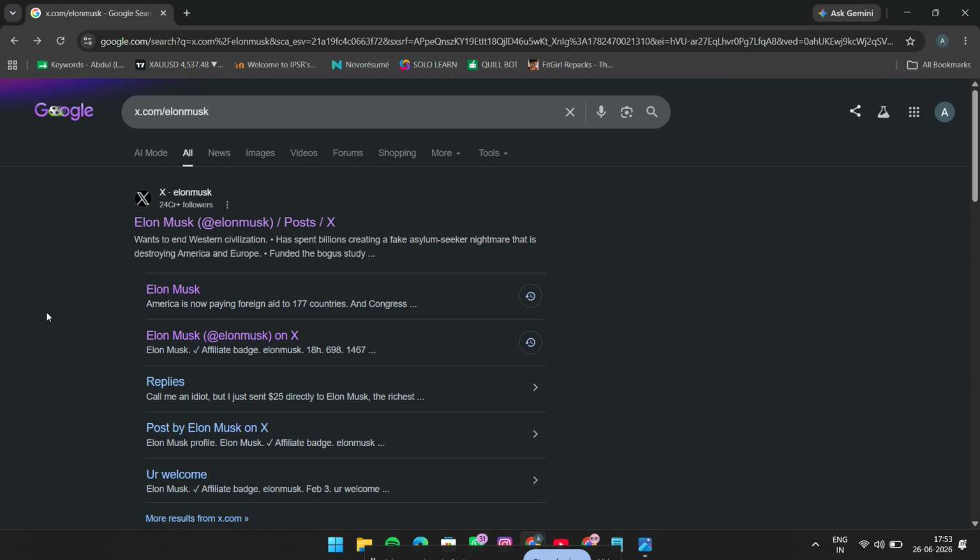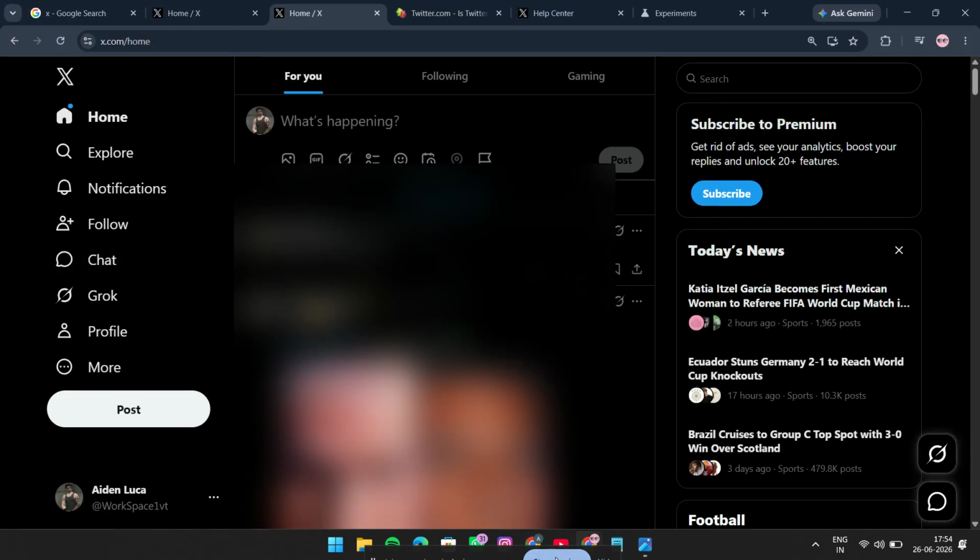Keep in mind that not every section of X will be available without logging in, and some content may still be restricted. But for public profile links, this is the fastest way to access X without an account on your PC. So if you are looking for a simple way to use X without signing up, this direct link method is the one to try first.